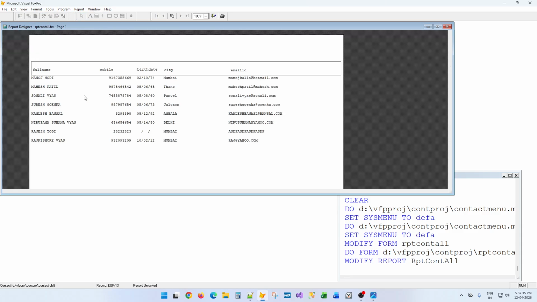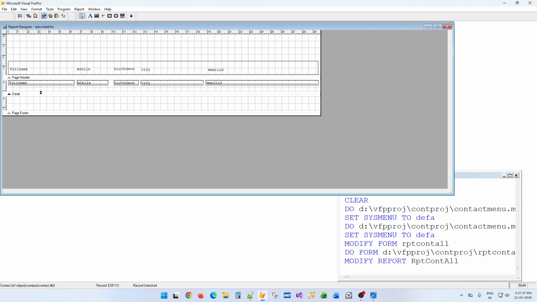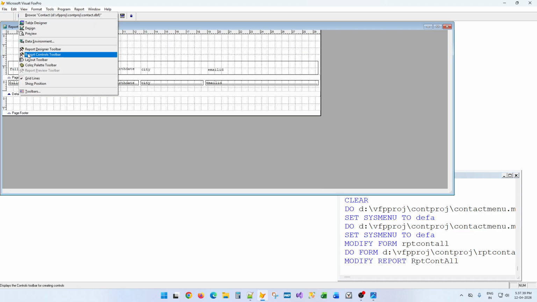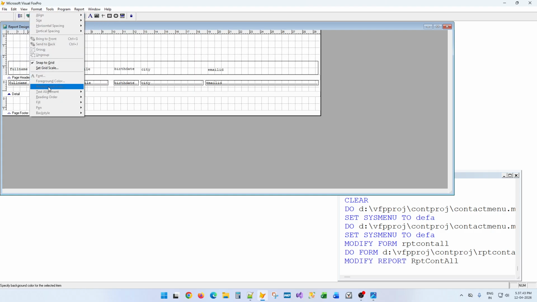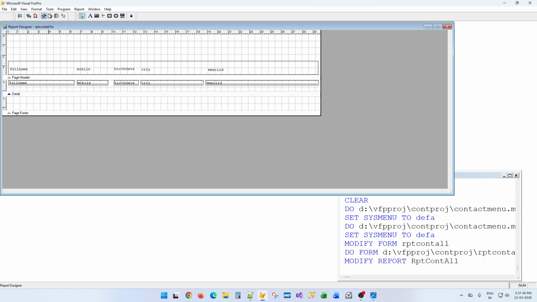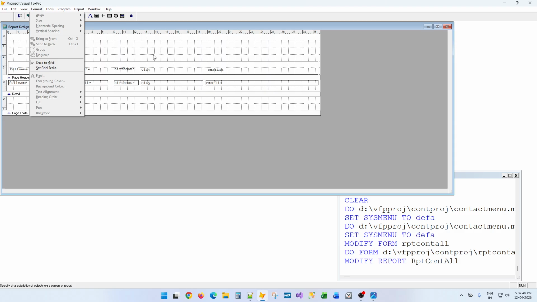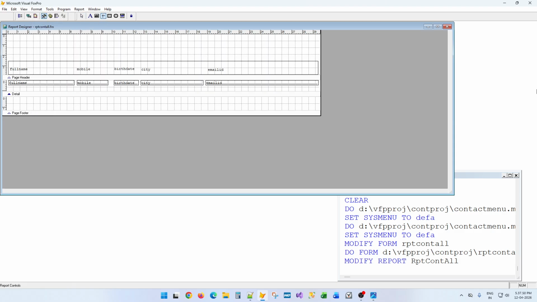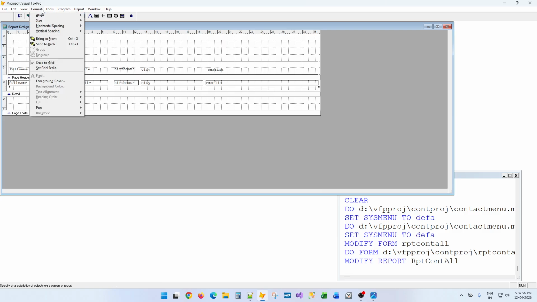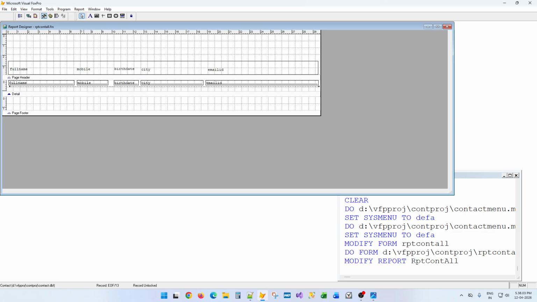Now see this, we have to create one line here which will separate the two lines, to make our reports more readable. See, click on this line toolbar and drag it here and select the format pen style, dash dash or dotted dotted. Okay, you can select that pen style, dotted or dashes.